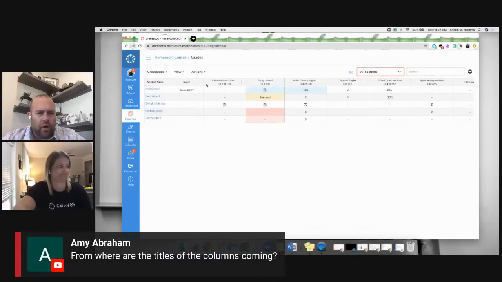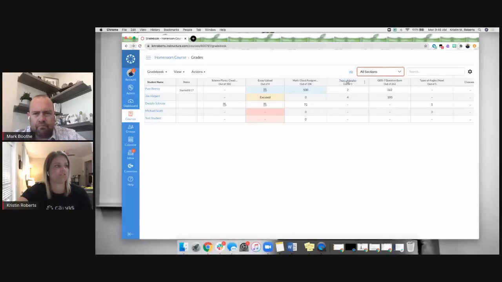Awesome. Where are the titles of these columns coming from? Amy, great question. Those are coming from your actual assignments that you've created. Once you create an assignment, and if it's graded, it's automatically going to show up in this grade book. And you could click directly to those assignments just by clicking the titles in there.